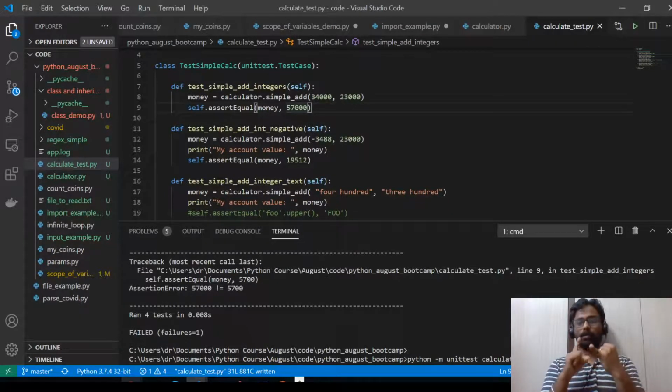And you can generate reports in HTML, and you can generate reports in XML, and you can send those XML reports or HTML reports to people who have written this code. Say for example, we were writing code here.